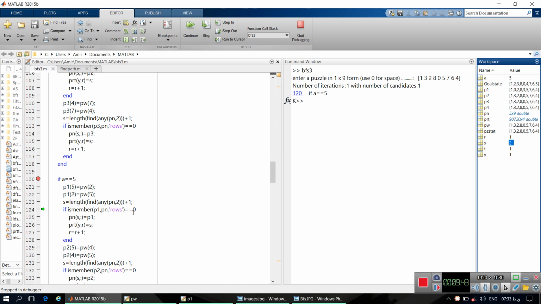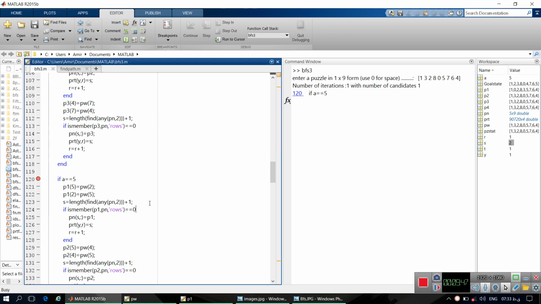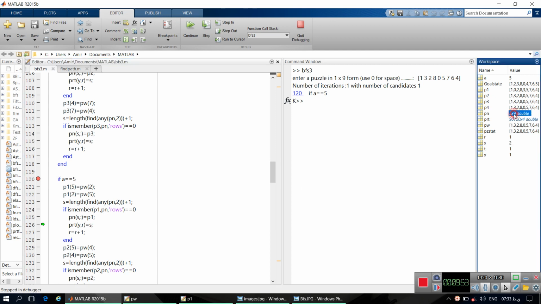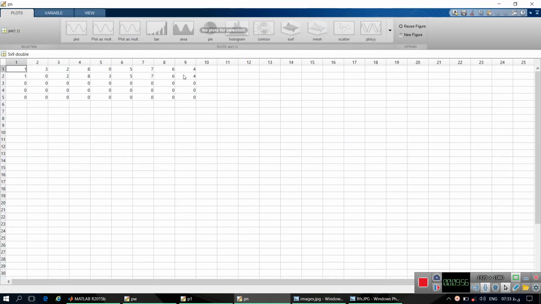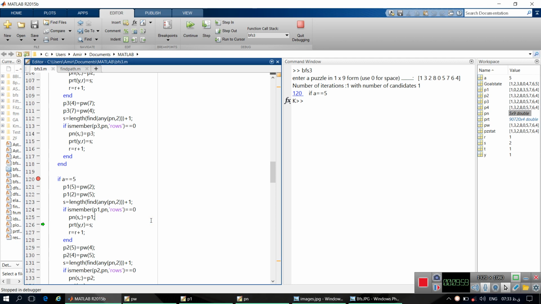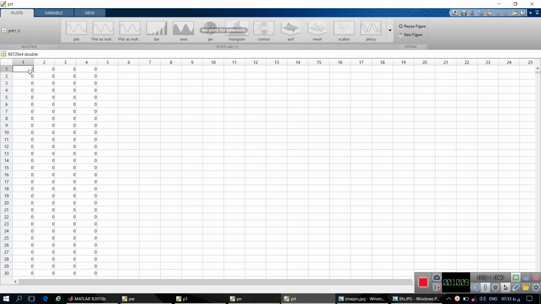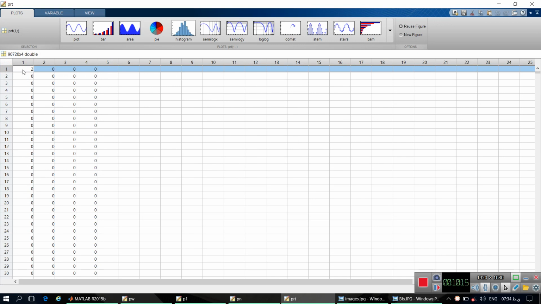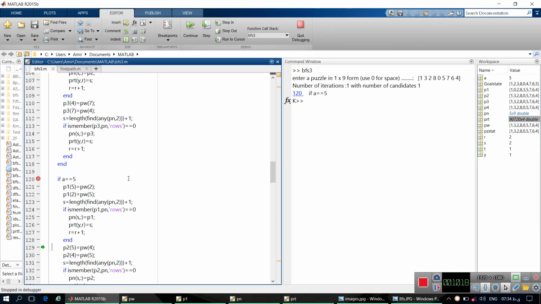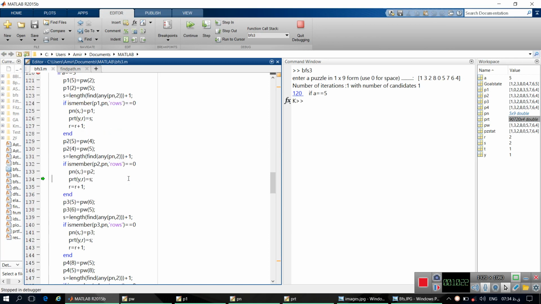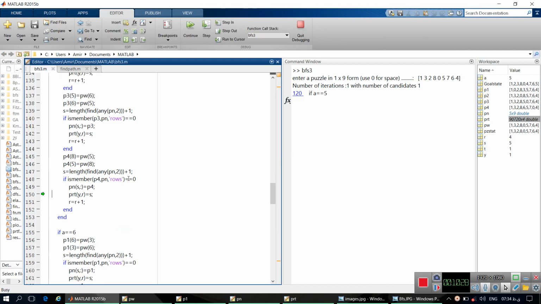If is member p1, p0 is equal to 0. P and s is equal to p1, so I go to Pn. Here we are. And parent, PRT. So I know that the second children is the children of first value, first node, sorry. We have four moves.